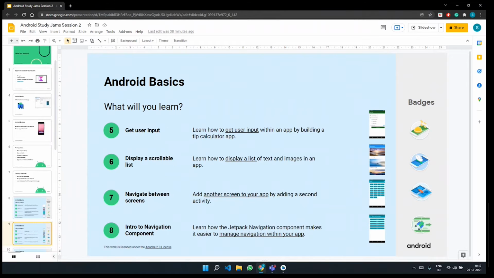And we saw that we even covered the fifth point. We took the user input to basically perform addition. And in this session, what we would do is display a scrollable list. So we'd have a list of items, and we want to display a scrollable list. App navigation is something that we would learn in the future sessions. So today we only learn about displaying a scrollable list. We'll also understand how recycler view comes into the picture here, and learn about recycler view as well.